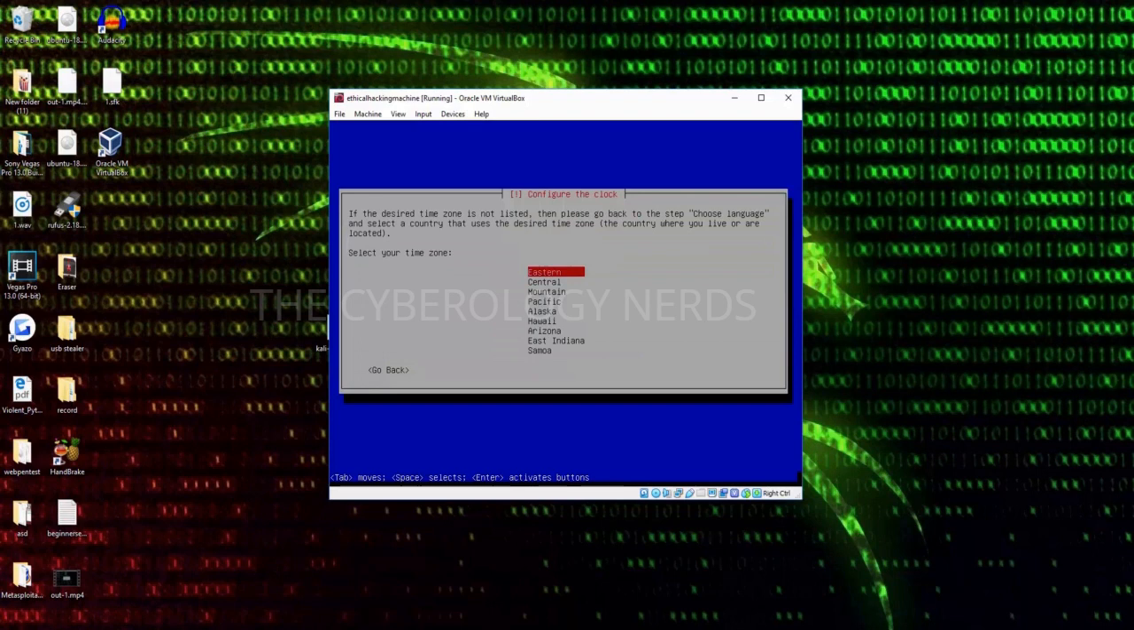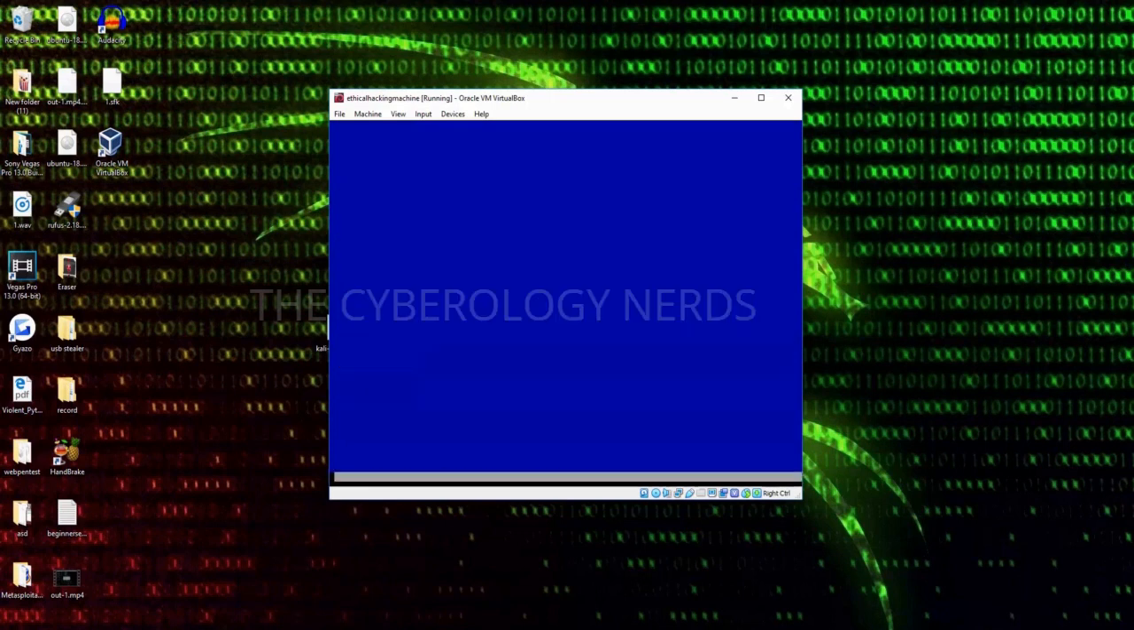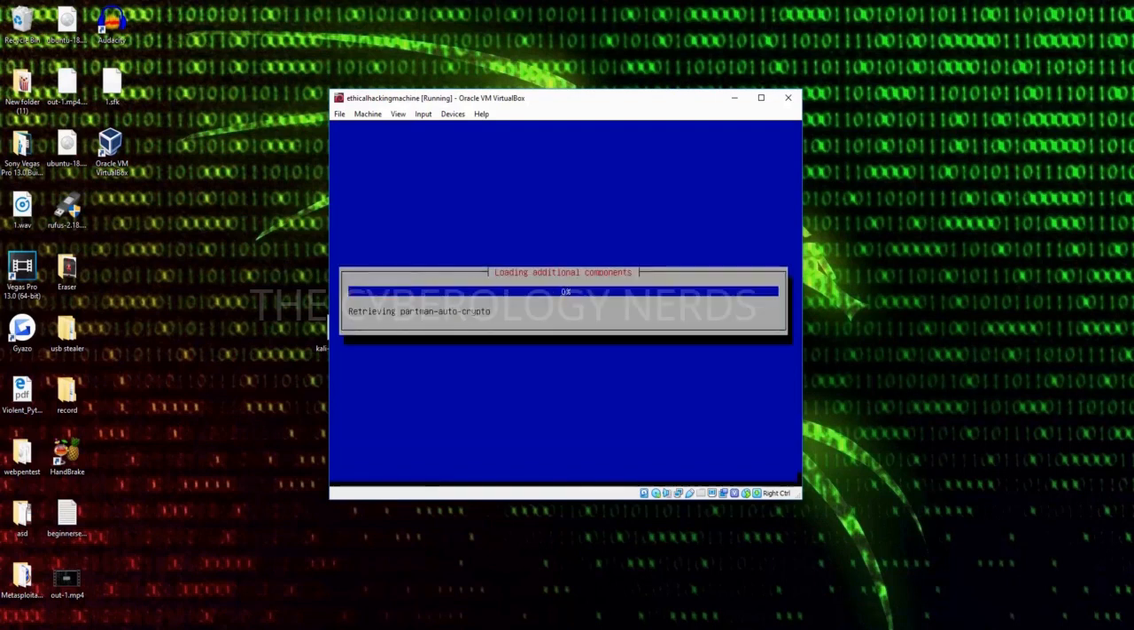This is the clock configuration. Select your time zone as it says right here. You can select any time zone you want. I'll just go with Eastern. And right now I believe it should start the process of installation.